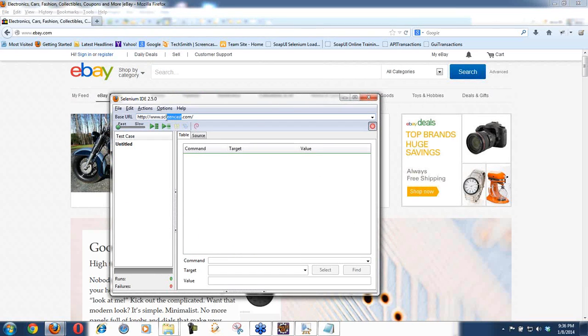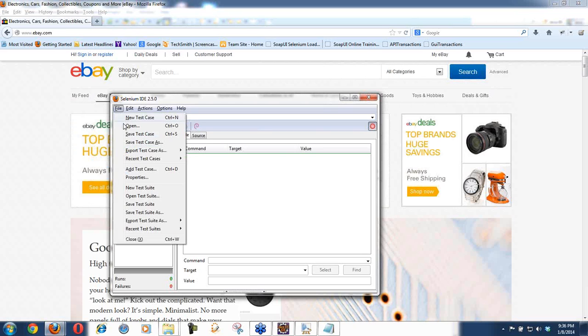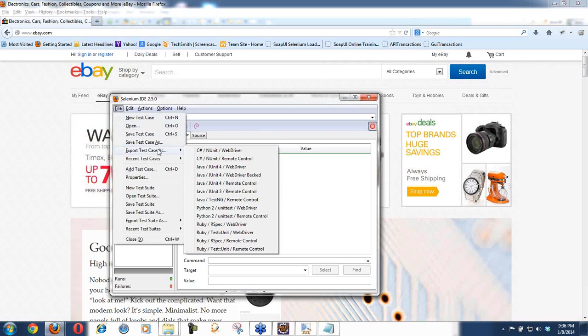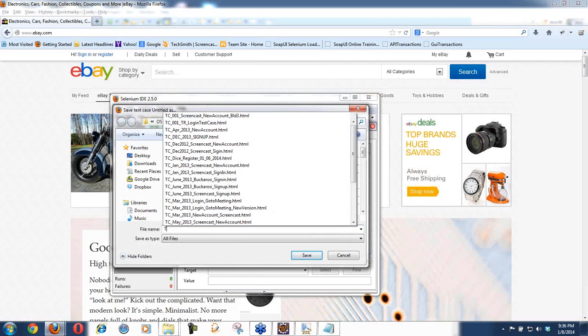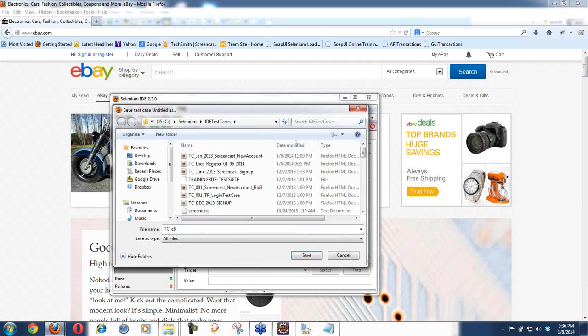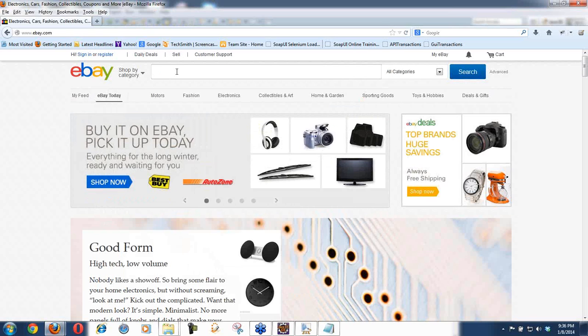Where am I going? I'm going to eBay. So I say ebay.com. You go to ebay.com. And this is some, save this as, save test case as, right? And we will call it test case for eBay search test, right? So eBay search test, this is already recording. Now let us go and record. What do I have to go in here? I have to go in and then type.